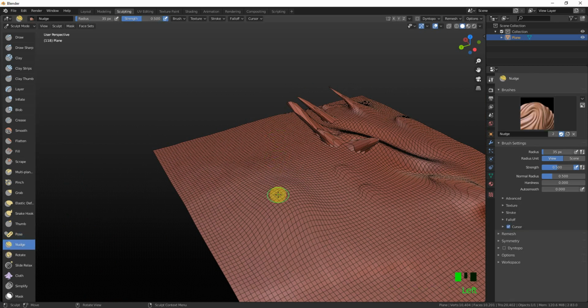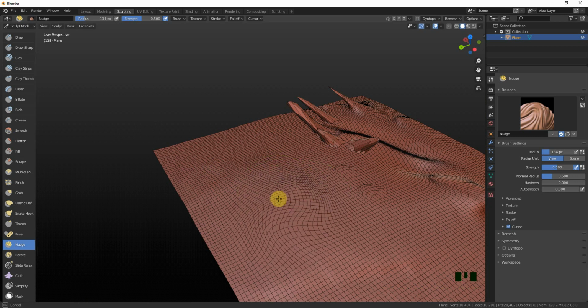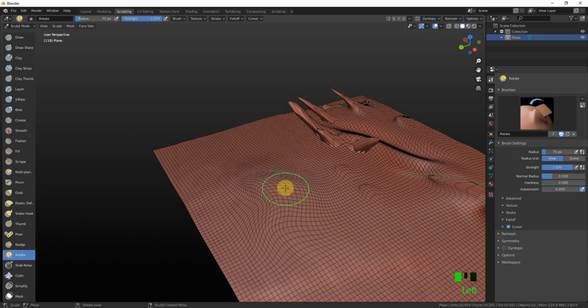Nudge. Okay, let's turn this up a bit. It's just basically nudging your geometry around. So it's a very similar tool to the thumb. Rotate, however, will swirl it around the center of the brush.